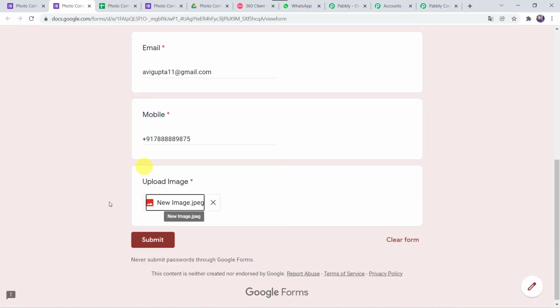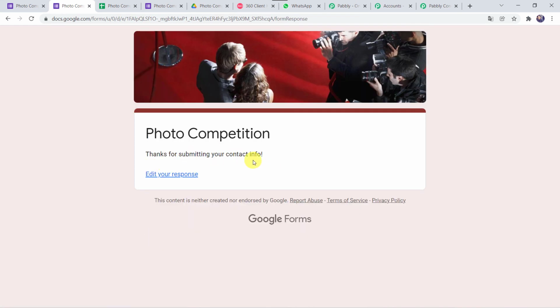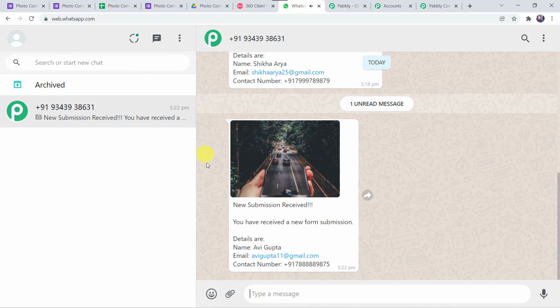The image is getting uploaded. Okay, and let's click on submit. Okay, thanks for submitting your contact info. So the form has been filled. Now let us check the WhatsApp number of the form owner. I'm just going to the WhatsApp number. Okay, and I have given the same WhatsApp number because the form owner will be the one person who is going to receive the messages again and again.